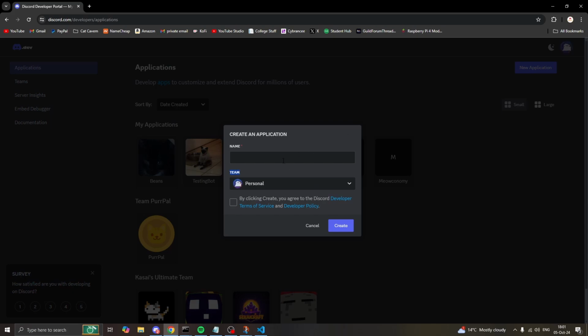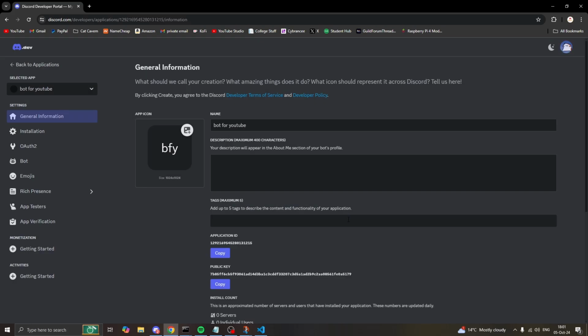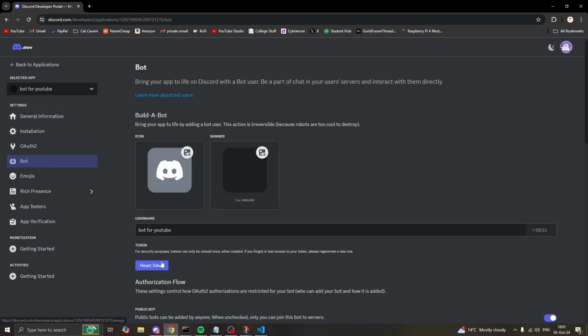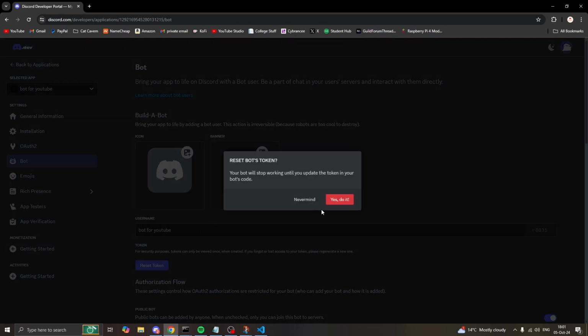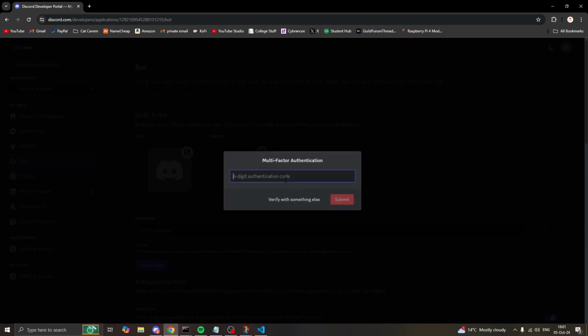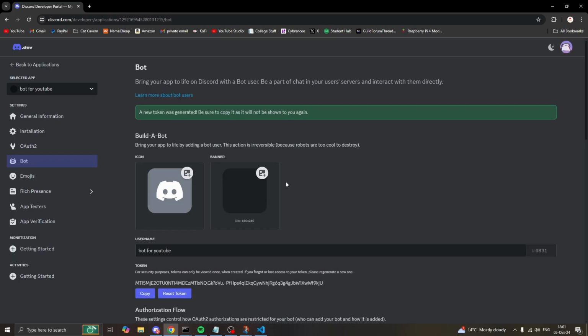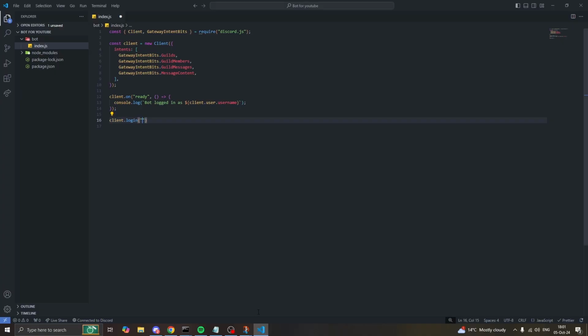Create a new application, give it a name, a bot for YouTube, accept the terms and create. Now next thing you want to do is go to bot, reset token, and it might ask you for your authentication code if you have 2FA. I personally do, so I'm going to have to put in my 2FA code. Once you've done this, you're gonna get your token. Now all you're gonna do is copy this token and simply paste it here.